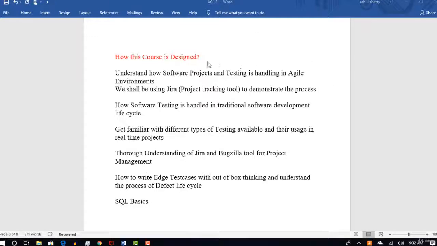Welcome back. So let's quickly look at how this course is designed and take it from here. First we will understand how software projects and testing methodologies are handled in agile environments. We shall be using Jira to demonstrate this whole process. And here, if you see, software projects and testing.